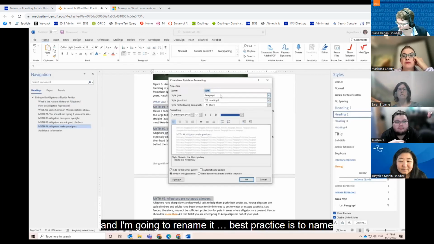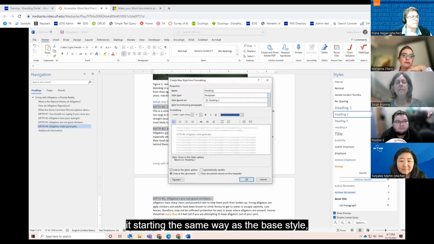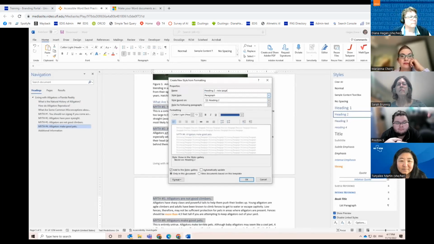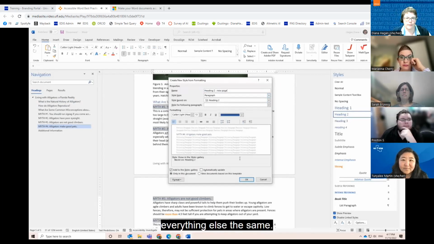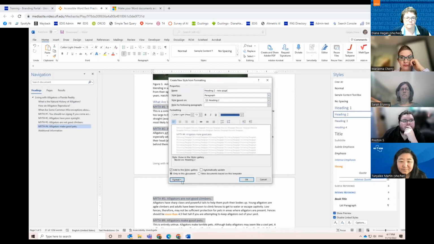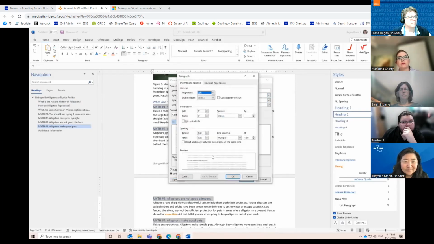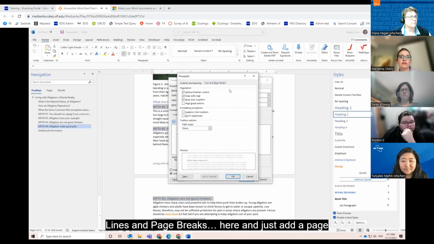And I'm going to rename it. Best practice is to name it starting the same way as the base style. A new page. And leave everything else the same, except that I need to go back down into this format menu, and the new page is going to be a paragraph, lines and page breaks here, and just add a page break before.